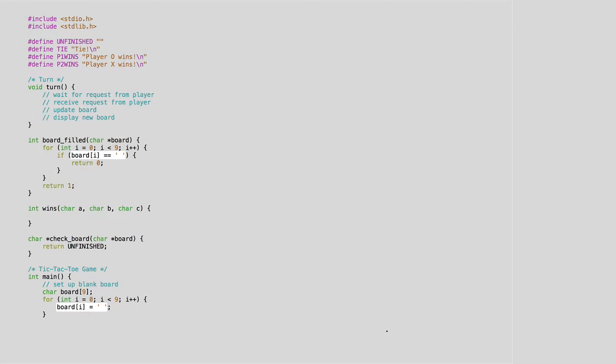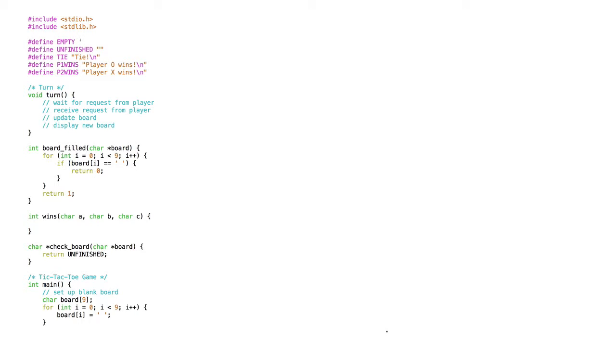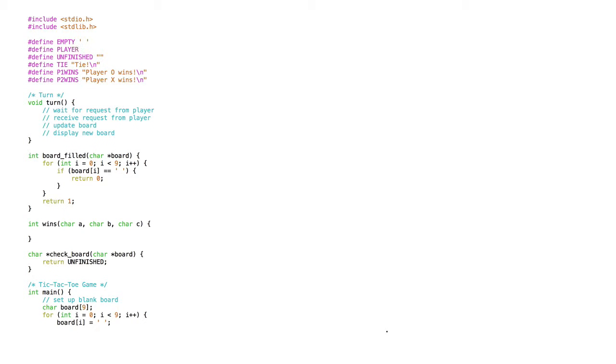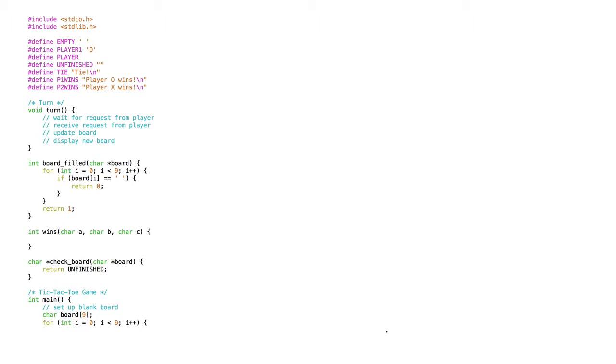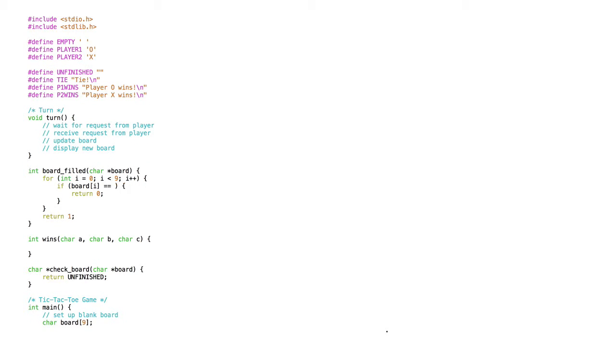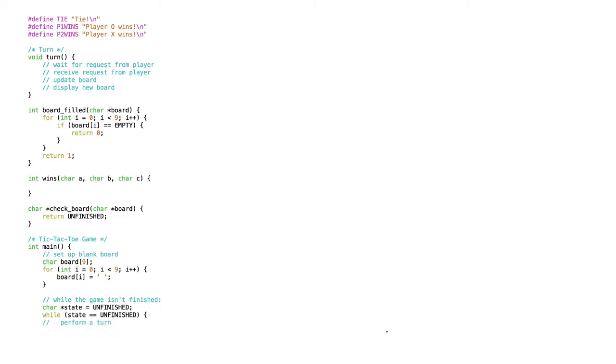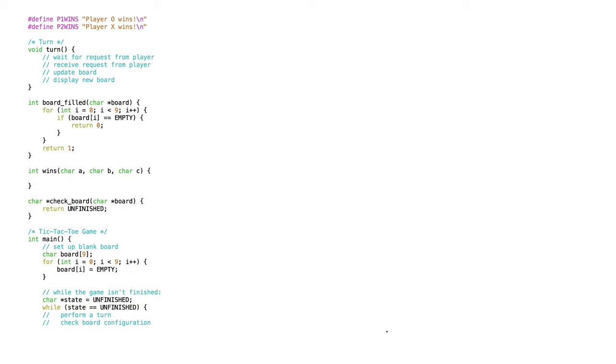I've used space twice like this, and it's not intuitive what that space means. We should replace that with a constant. While we're at it, we define constants for the player's pieces too. Getting back to the wins function, we just need to make sure that all 3 characters are the same and that they're not empty.